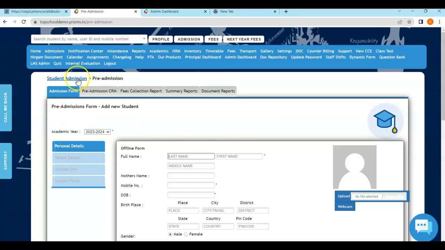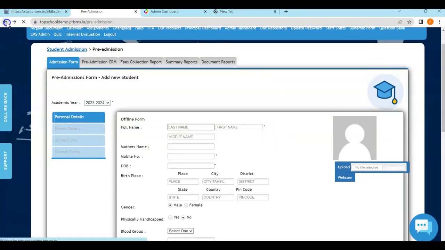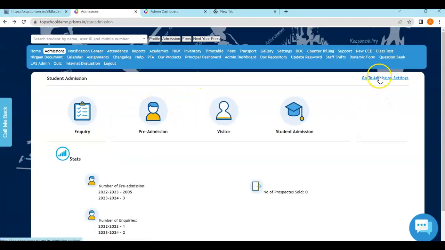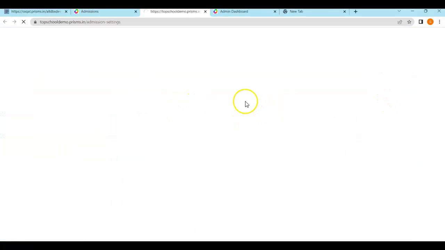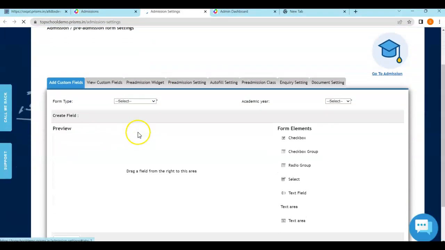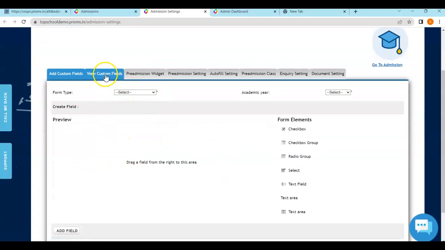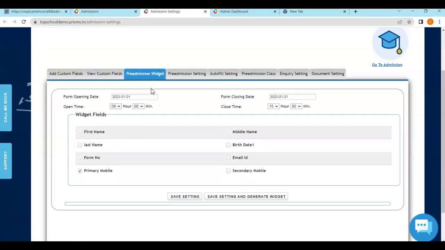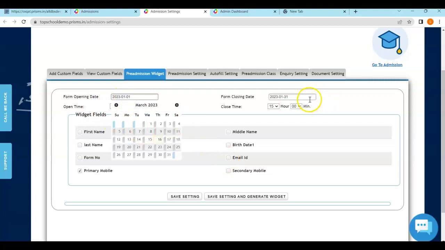Apart from that, if there is any field you don't want as a mandatory field, or a particular field is missing, then you can go to admission settings. In admission settings, we have given you the option where you can add customized fields. You can also choose which fields you want as your first field, that is primary mobile number, if you want to take the parent's email ID also. Then you can set the opening and closing dates of your form, so that any parent who wants to fill it has to fill it between these dates, and the form will be available only on those days.